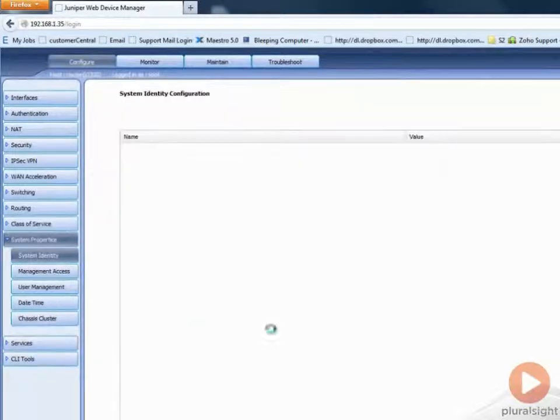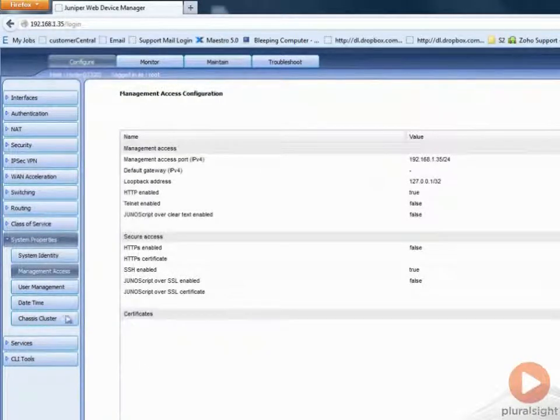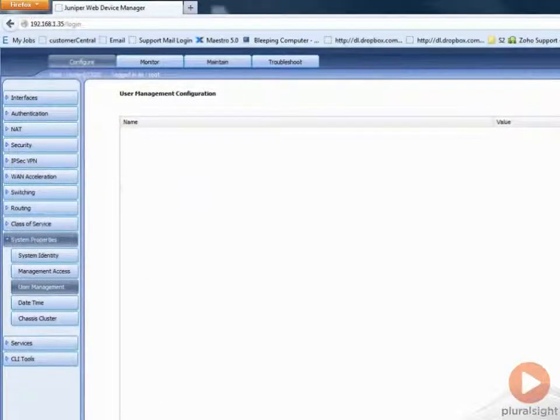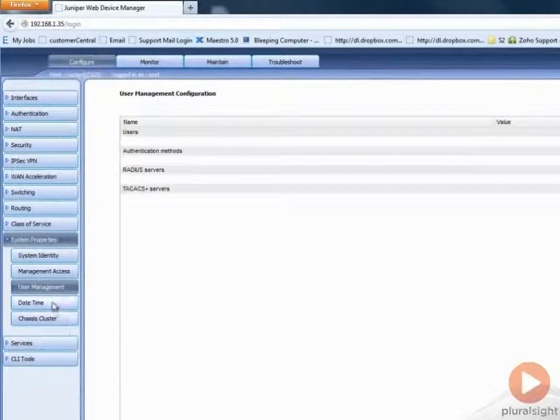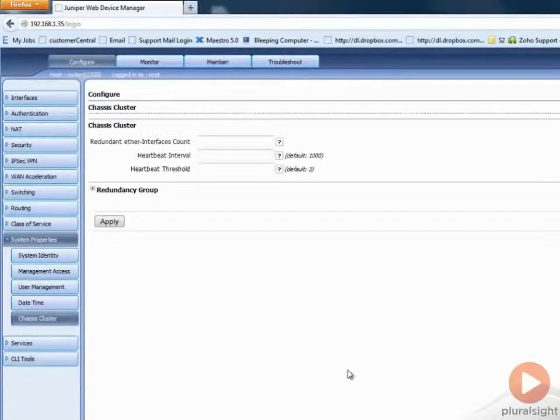So we have system properties here. Basically, these are all of your options under the system hierarchy, and we have system identity. That's going to be your root password, your host name, domain name, DNS, things like that. We have management access, we have user management, we have date and time, and we also have clustering configuration information here.